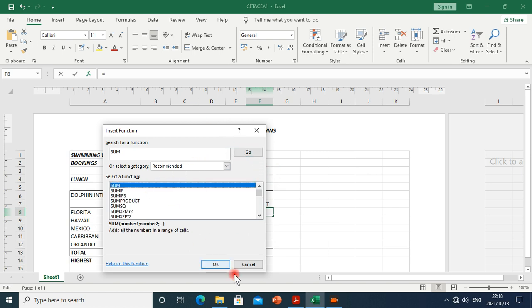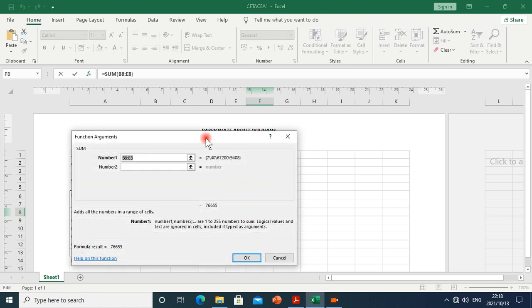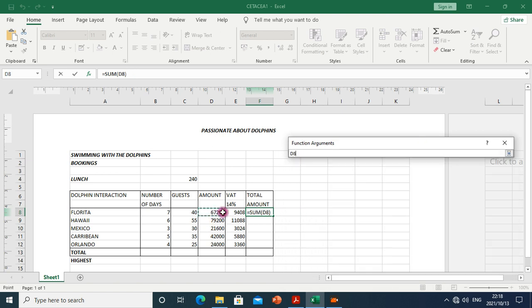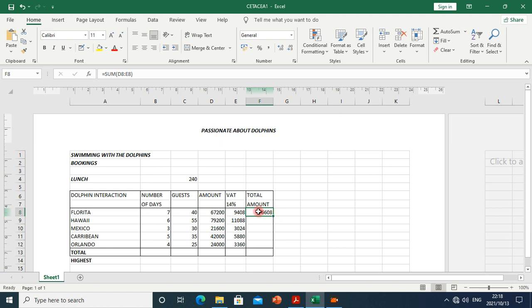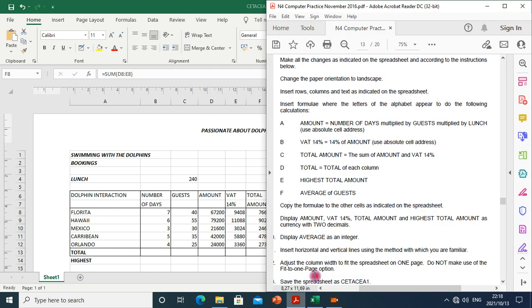There is the sum function. I press OK. Then I select my range, so it's only amount and VAT. Then I click on OK. It will calculate for me. No need for us to use absolute cell referencing. You fill in. It's going to give you the correct answers. Okay. Now you go on.